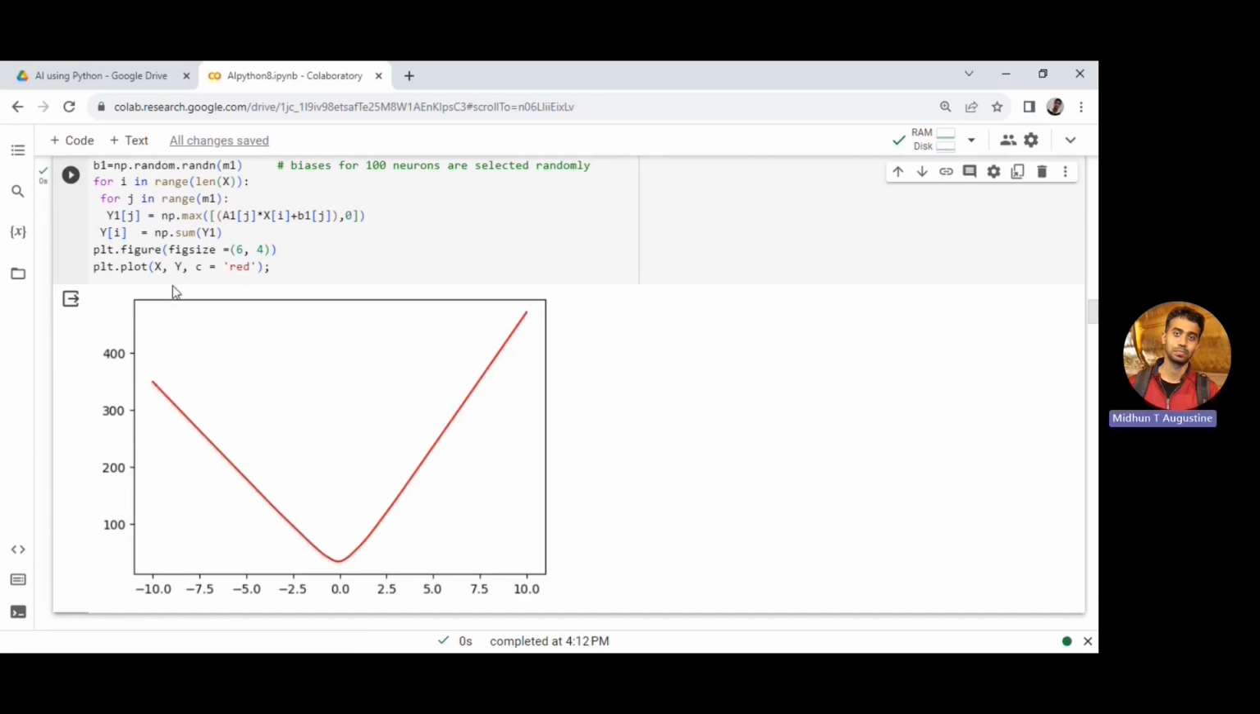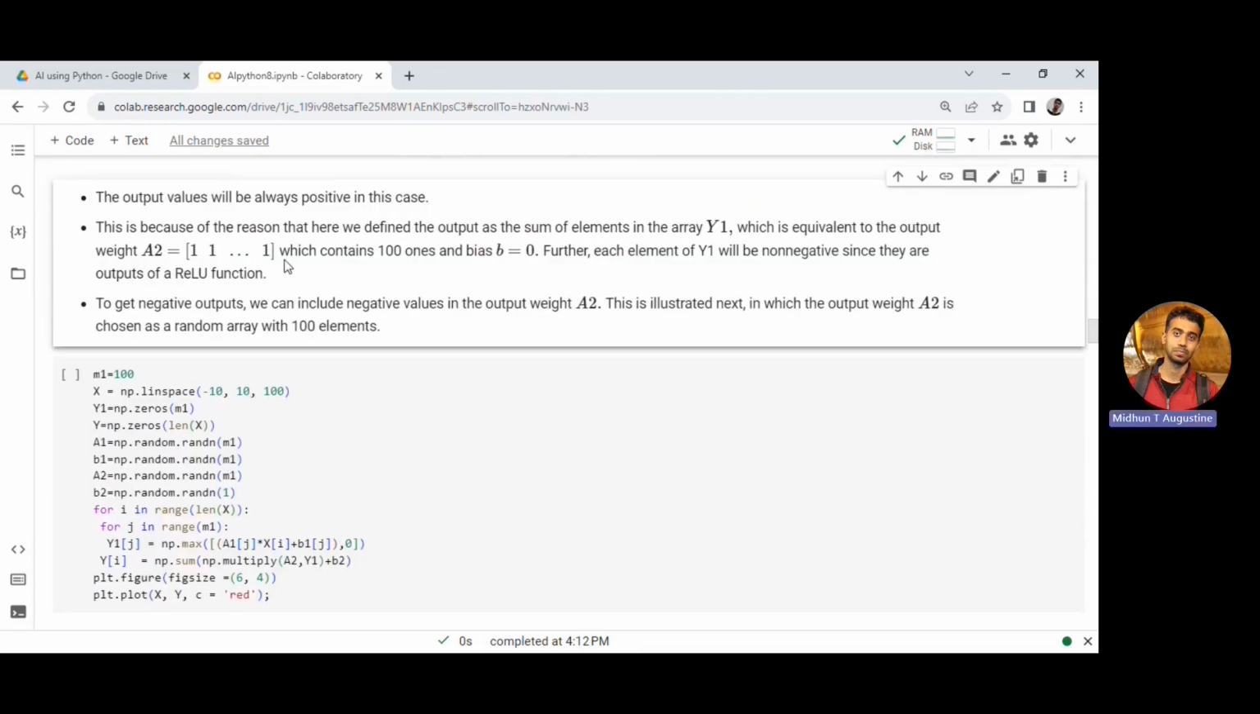This is because here we are using a ReLU activation function, and the output of each neuron in this case can either be 0 or a positive value. And we define the output of the neural network as the sum of the output of each neuron. So that's why we got large positive values here. This is equivalent to having an output weighting matrix A2, as shown here, which is a matrix containing 100 ones, and the bias B is equal to 0.